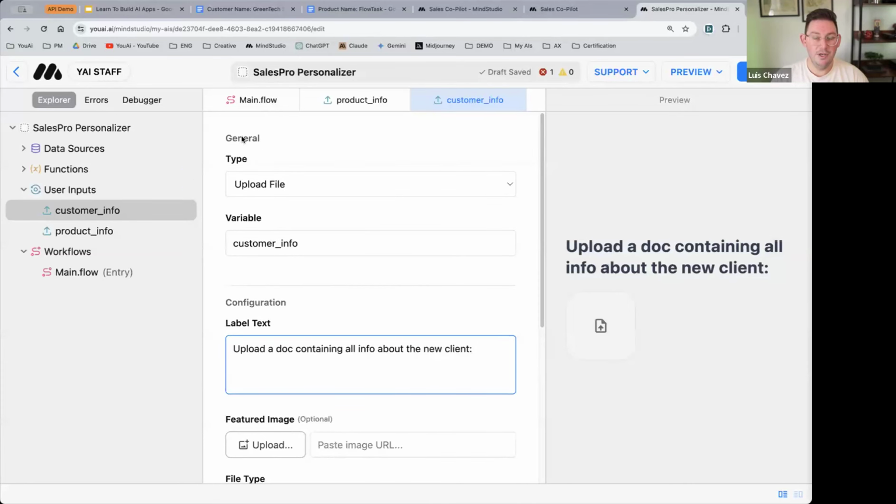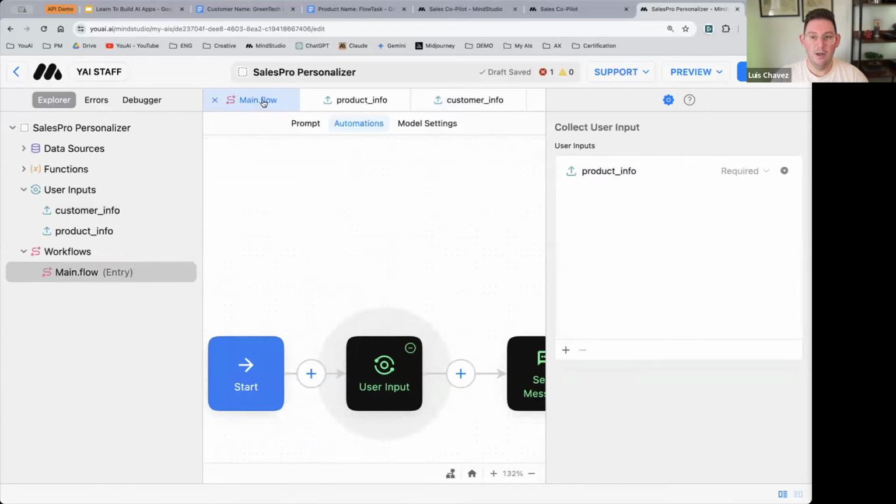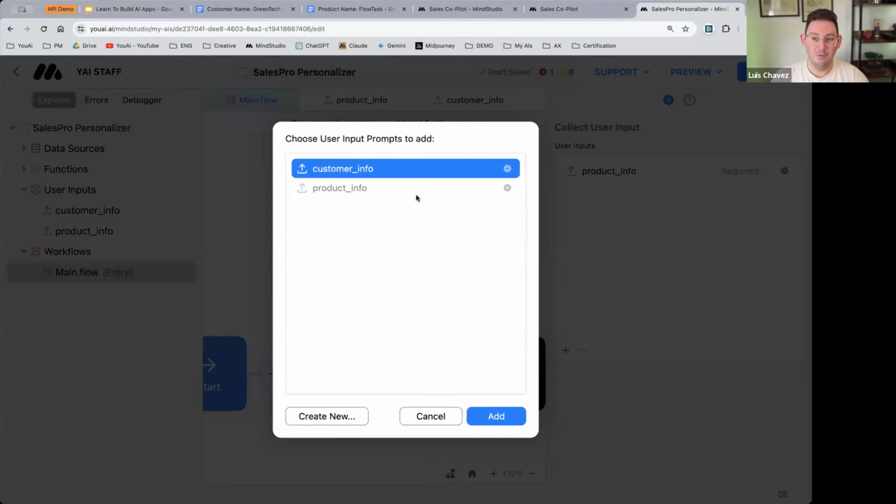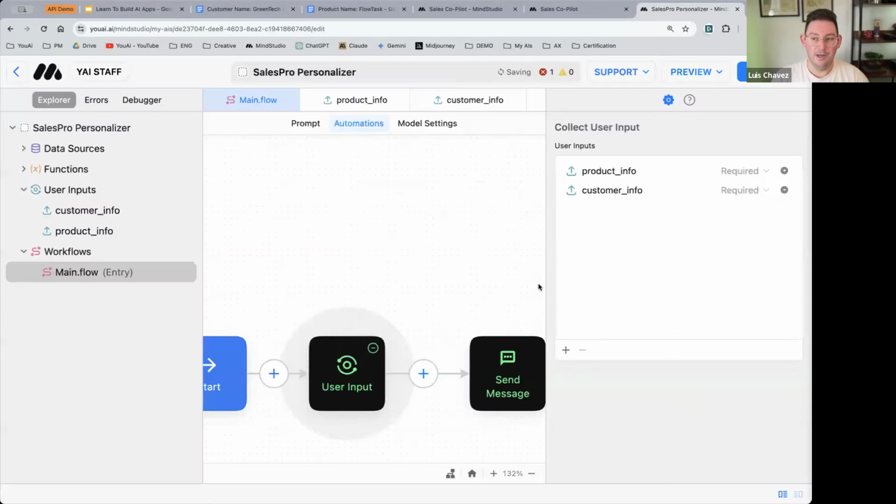Now, one thing that you'll notice if we jump back into our flow here is that this input has not been added in. That's because we created it inside of our inputs folder, but we have not specifically added it in a block. So in order to add inputs that you create, you just tap on the plus button here at the bottom of the collect user input area, and then we can select the input we'd like to add and then tap on the add button. And now you can see that we have both our product info and our customer info as a user input. We'll be able to collect information about our product and collect information about the potential client.